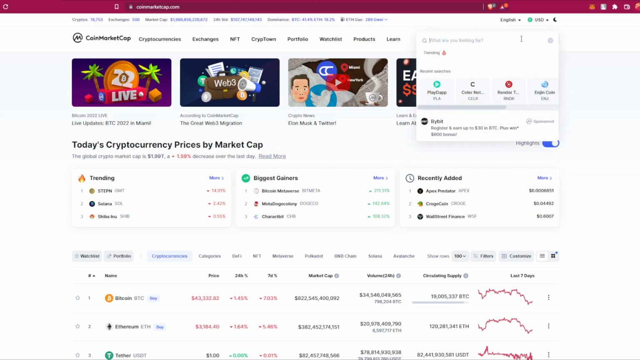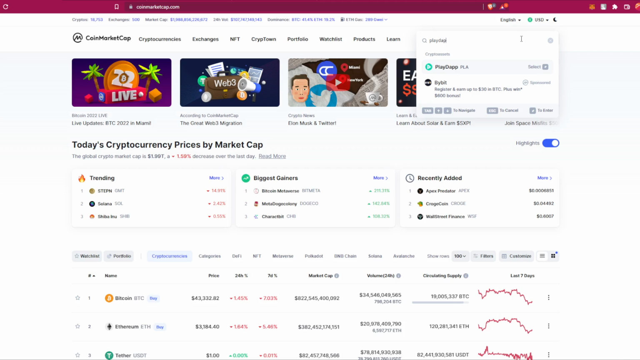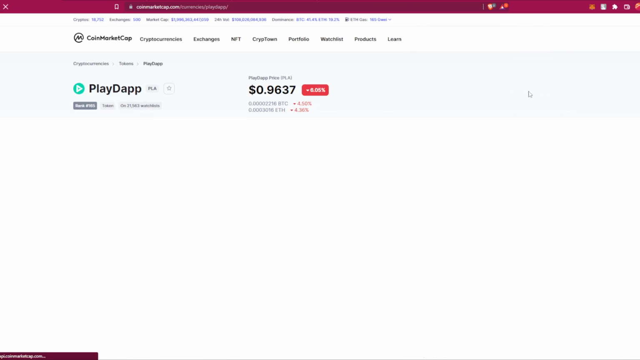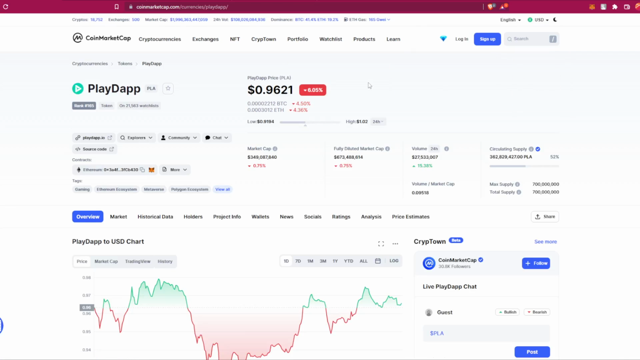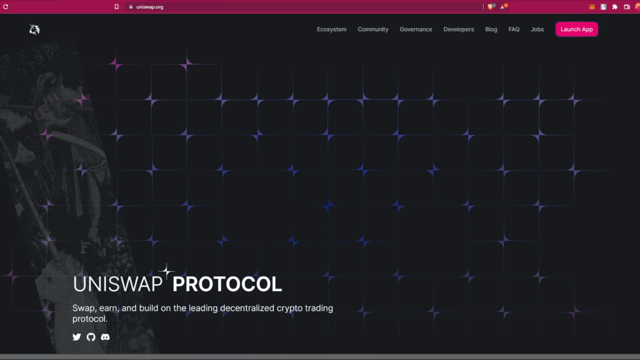First of all, right here, write the name of the token that you are willing to transfer your Ethereum to. For us, we are willing to transfer Ethereum into PlayDapp, so write PlayDapp or PLA as a shortcut. You have multiple pieces of information on this page, but for us we only need the contract's address. So go ahead and click on this icon right here, copy the address, and when you get this notification, that means you are ready to go to the next step, which is opening the uniswap.org website.